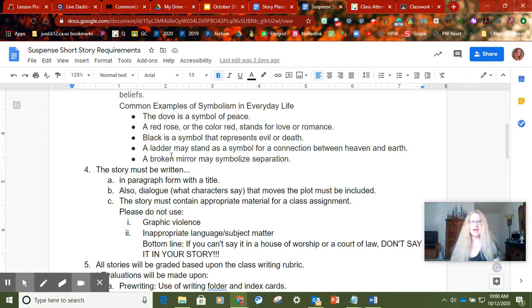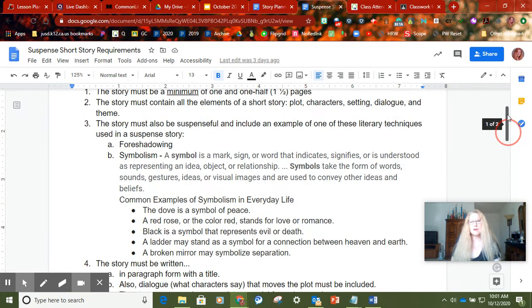If there's a ladder in a story, usually it symbolizes a connection between heaven and earth, or a character rising above or going through some kind of a transformation. And a broken mirror can symbolize a separation, like a fracturing of something. So those are the two things I'd like you to try to include, is theme, foreshadowing, and some sort of symbolism.